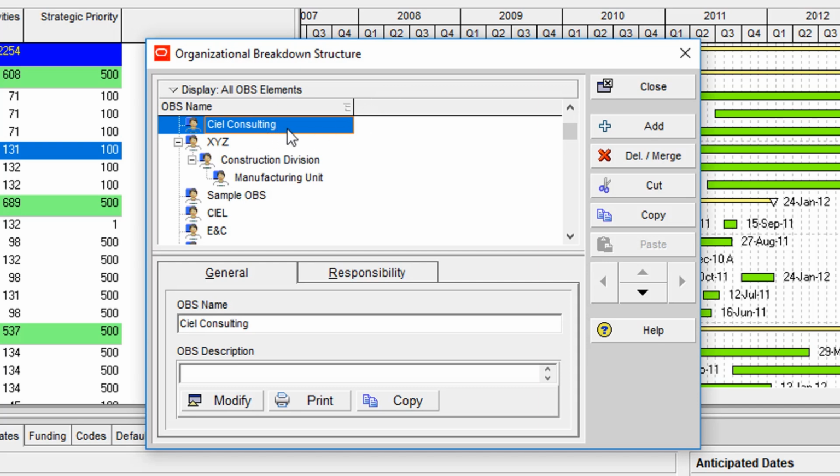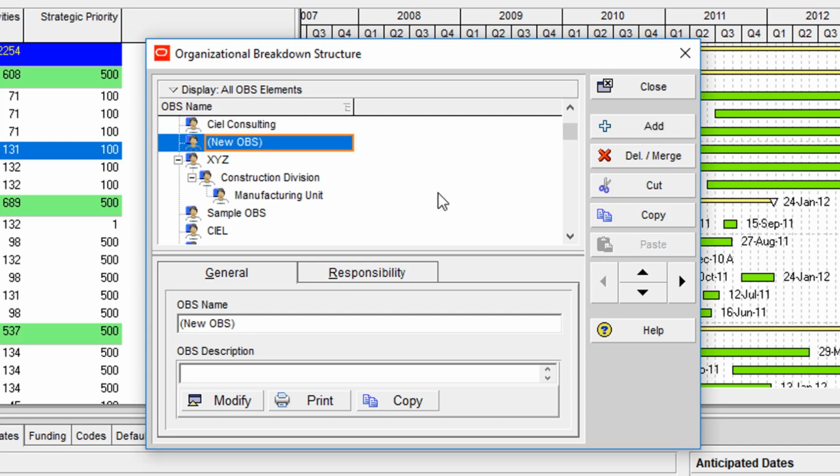So if we want to create, say, another department under Sales Consulting, all we simply need to do again is, while selecting Sales Consulting, we click on the Add button again, and it creates another portion for us to add a new OBS. So let's say, for example, this particular project is going to be managed by a department within Sales Consulting. Let's say it's going to be handled by the maintenance department. So we have maintenance department.